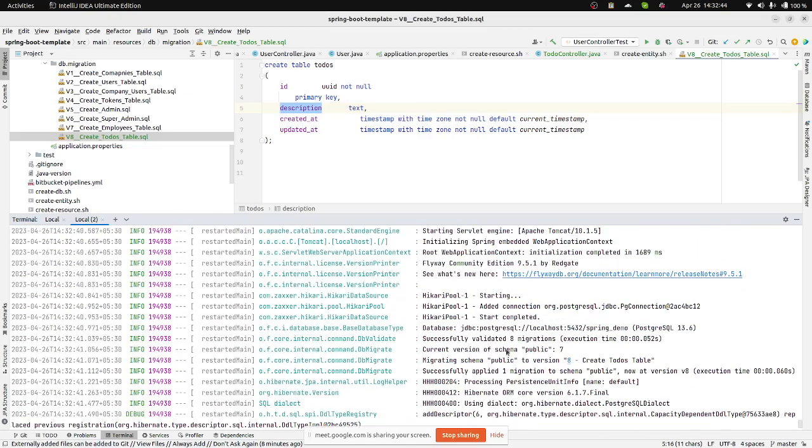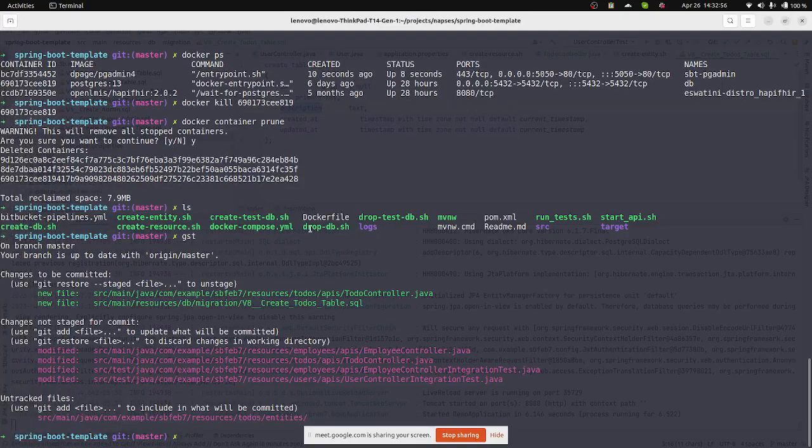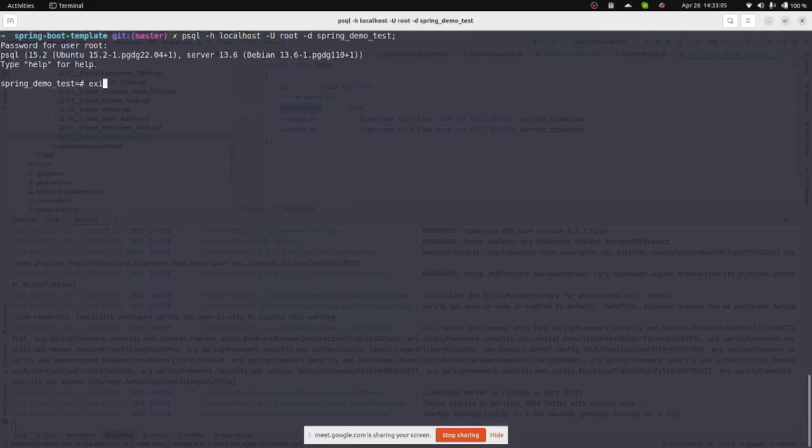Okay, so if you see here, it's saying migrating schema public to version 8, create ToDo table. So it has applied one migration, whichever was the new migration. So now we can see it in the database also. I'll just show you. By default, Spring Boot uses the port number 8080.